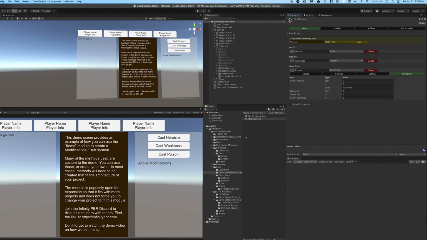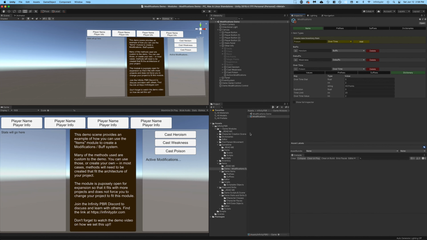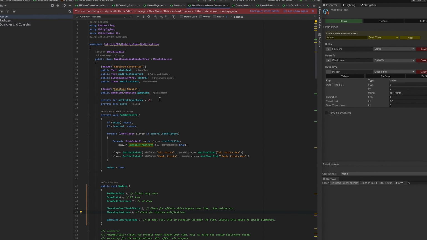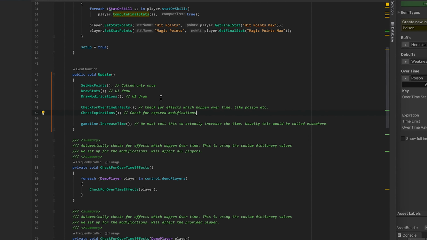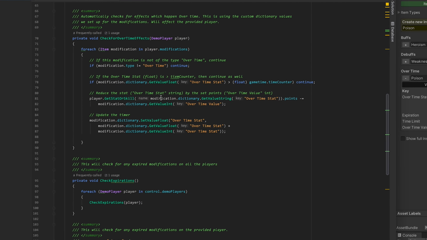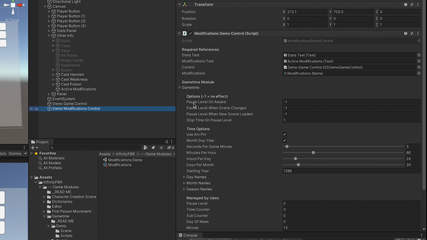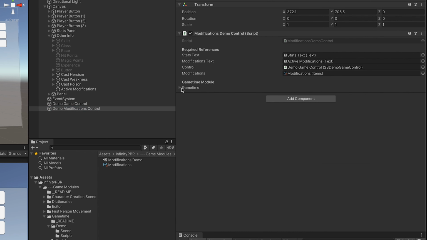Now, it's important, as with all of the game modules that we create, they're very, very flexible, which means you can use them in many different ways, and how you implement them in your game is entirely up to you. Because of that, I've created a script, the modifications demo control, which gives an example of one way you can implement the items module as a modification system.